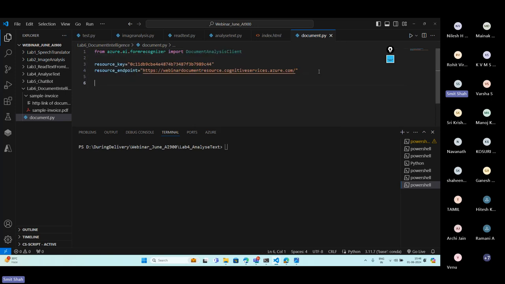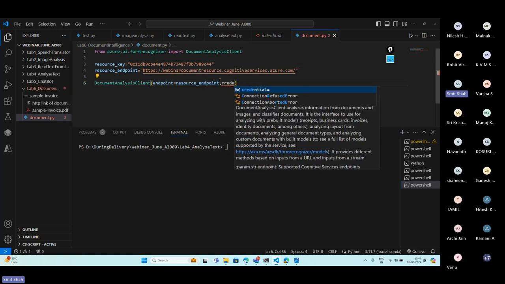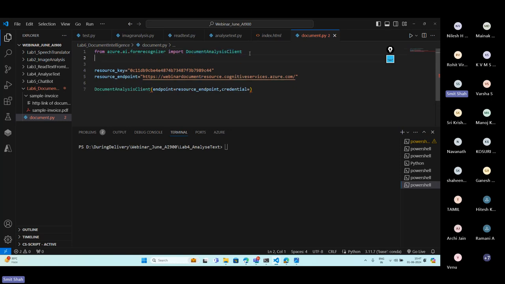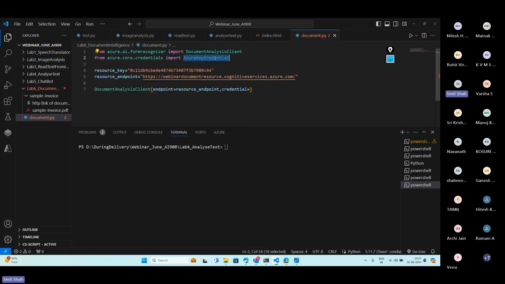Now using the class, I will gain access to the resource of document intelligence service. First I will have to pass the endpoint of the resource. Let me pass the endpoint. Second, I will pass information about the key of the resource, which will act as an authentication credential. I cannot pass it directly. I have to pass it using a function, just like I've been doing in the last few labs. From the Azure folder, there is another subfolder called core. Inside that subfolder, we have a file called credentials. From that file, I will import a function called Azure Key Credential. Let me call this function, and through this function, I'll pass the key of my resource.